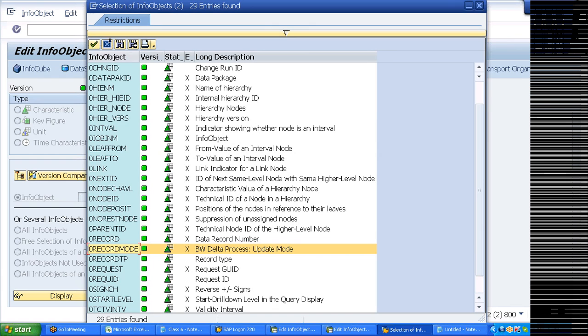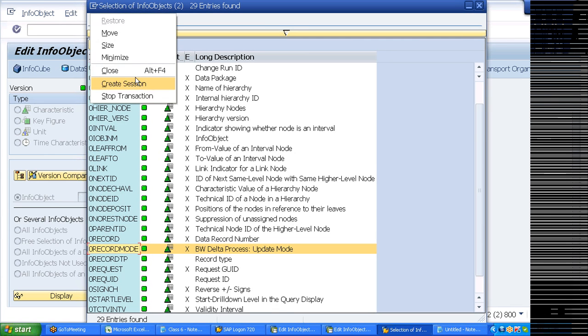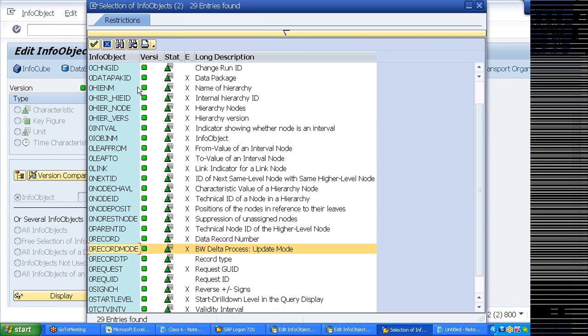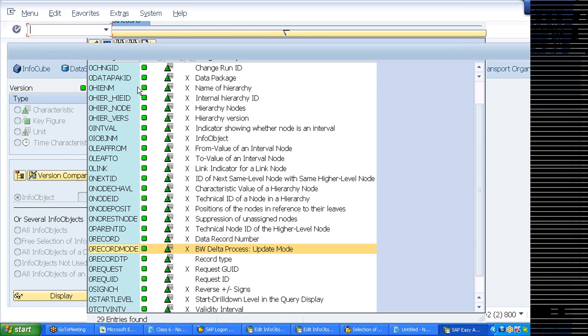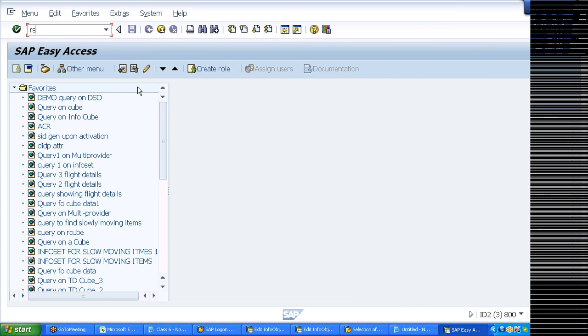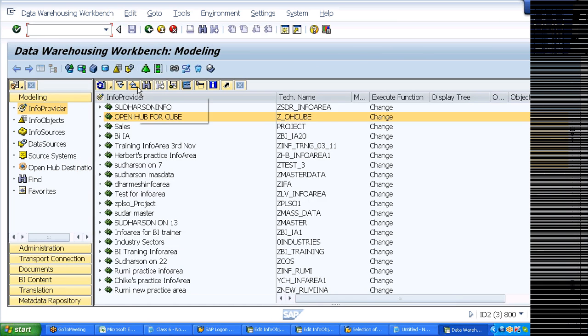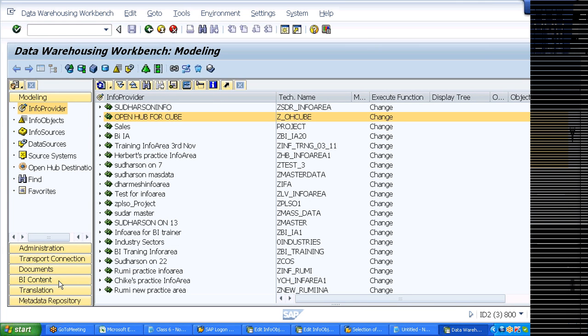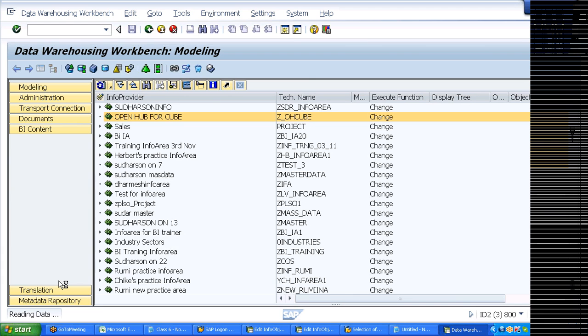Okay, let me show you that part also. Then again we'll come back to this. That is a very good advantage we get with BI. So I'm using RSA1. You can see here the BI content. I have clicked on that. I just wanted to show you what all is available there, so that you can get an idea.